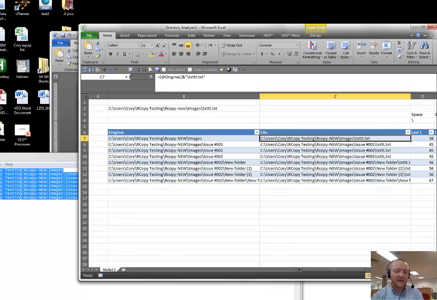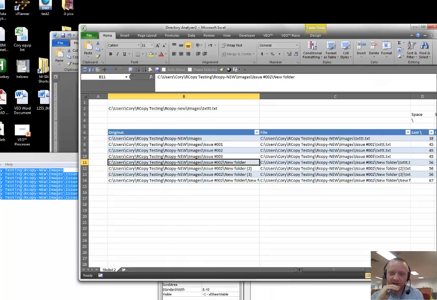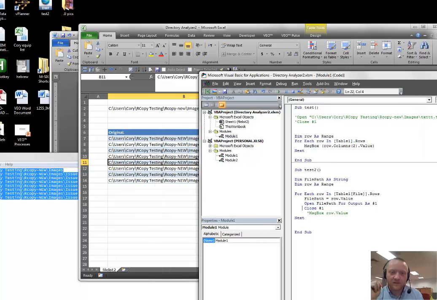Alt F11 brings up my editor. I look at that, I just called it test. What I'm saying is for each row in this table, in the file column, we're going to make a file path equal to row.value. Then we're going to open file path for output as number 1, and since that doesn't exist right now, it's going to create that file path, then we're going to close number 1, and loop through that for that entire table.